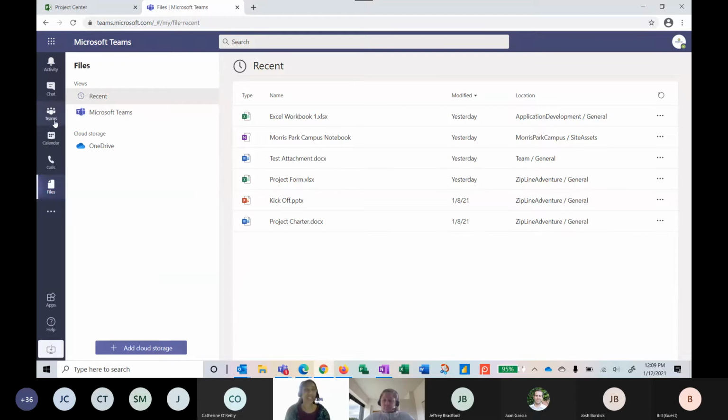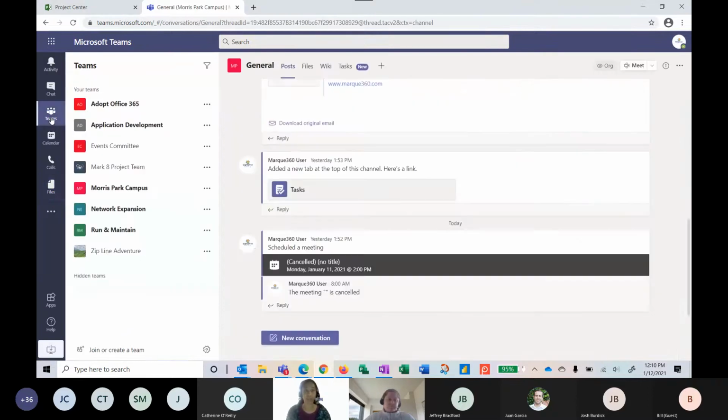So let's jump in and actually start to build a team and then start to add to that team by adding members and adding channels to the team. So I'm going to start out by clicking on the Teams button on the left menu. What I'm seeing here now are a list of the teams that I already belong to. So these are all the teams that I belong to already listed under your teams.